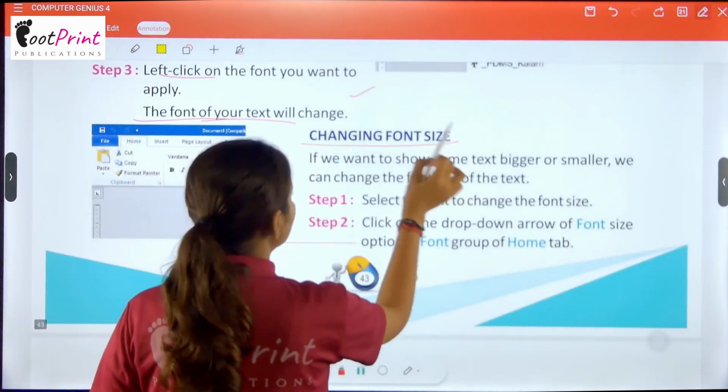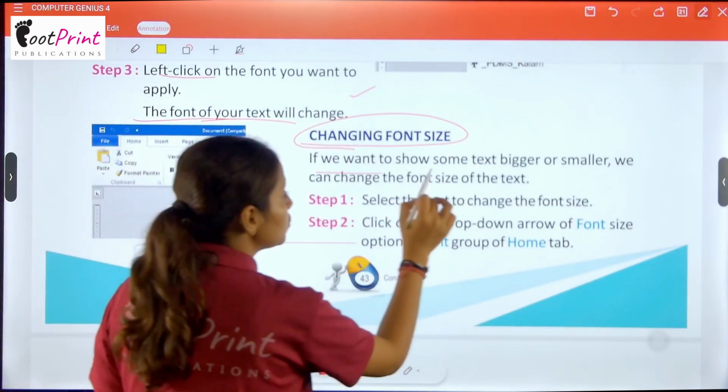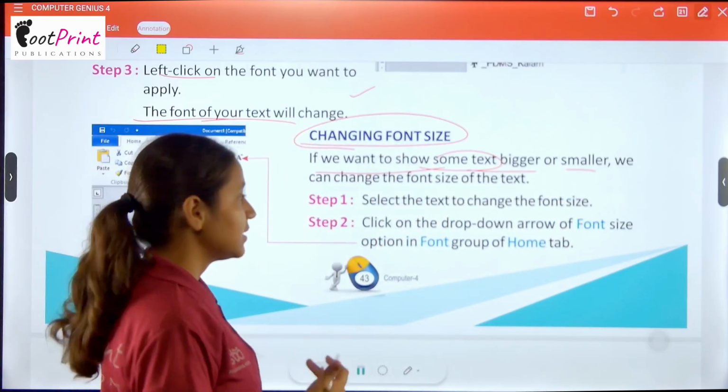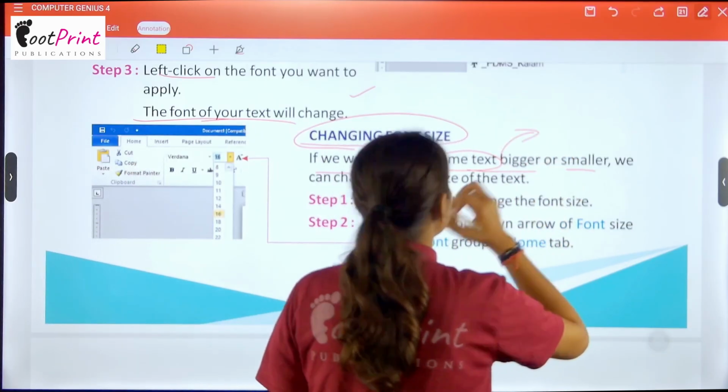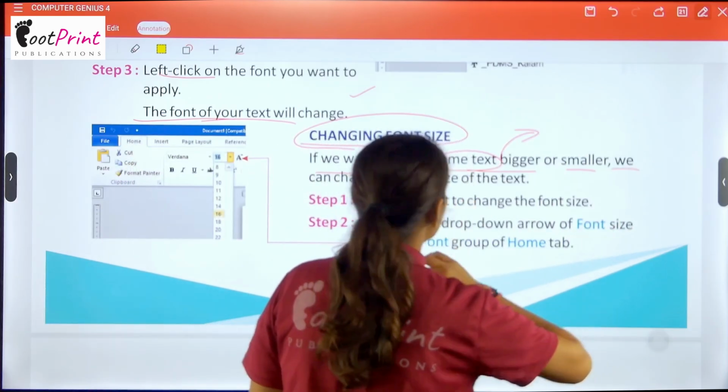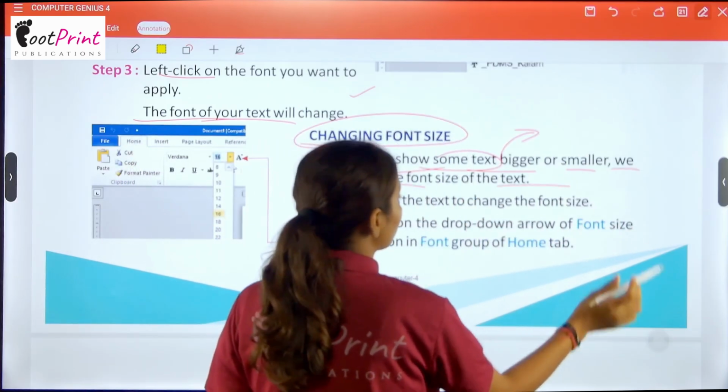Now how we can change the font size? If you want to show some text bigger or smaller, for example headings, subheadings को हम थोड़ा सा बड़ा दिखाते हैं, ओके, थोड़ा सा इंक्रीज करके दिखाते हैं साइज. We can change the font size of the text.